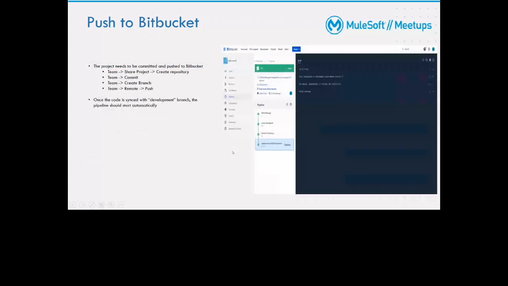Okay. Then from Anypoint Studio, you need to push into Bitbucket. Once you right click on your project, there's an option, Team. In Team you can go to Share Project. If you do not have any Bitbucket repository and you have not cloned any repository, then for the first time you need to create the repository, then commit your changes, create the branch, and then do a remote push. So your code will go to the repository for the first time.